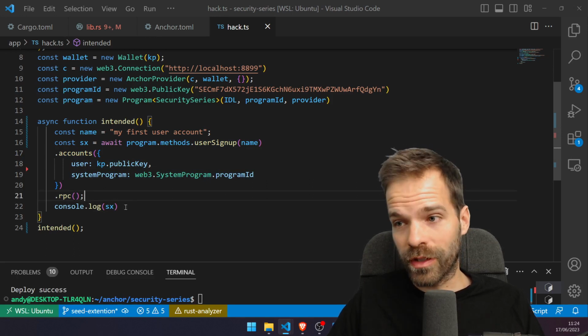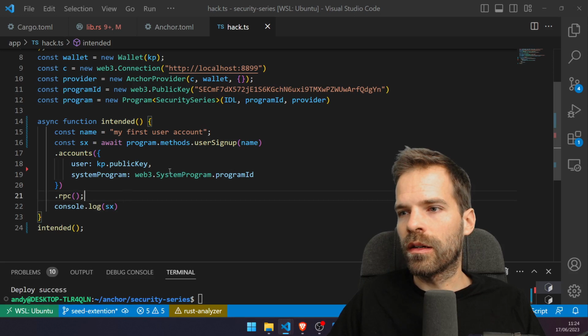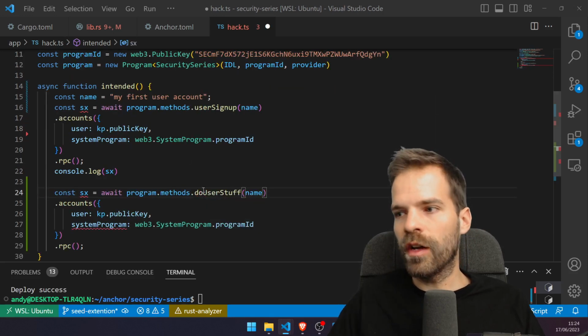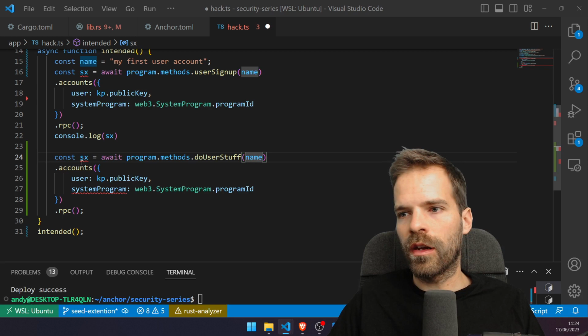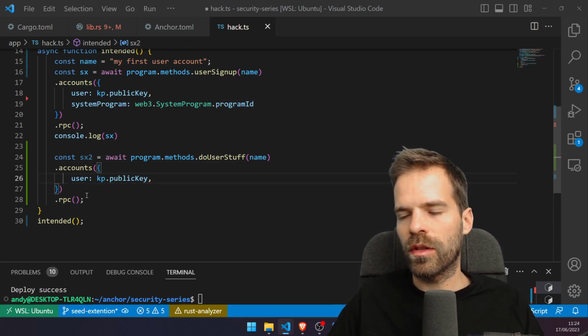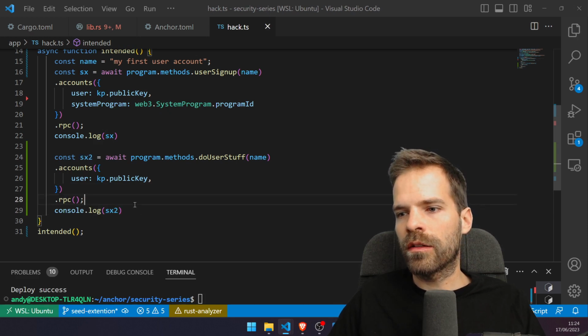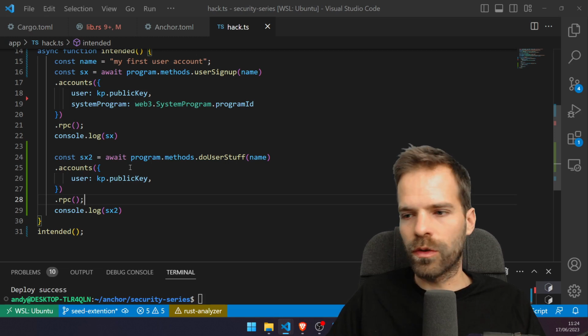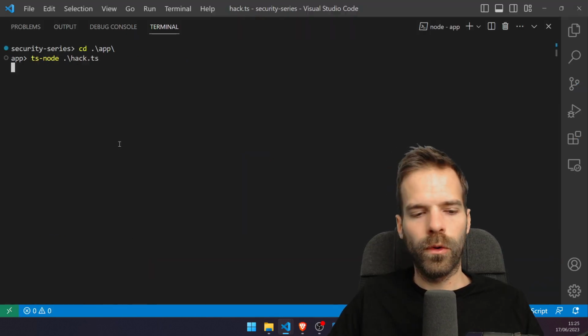Once I have a user account, I can do user stuff. Again, I need to provide the name, not the system program because it doesn't need that anymore. And then I can also log this transaction. And yeah, that's the intended stuff. Let's execute that to see if that works.